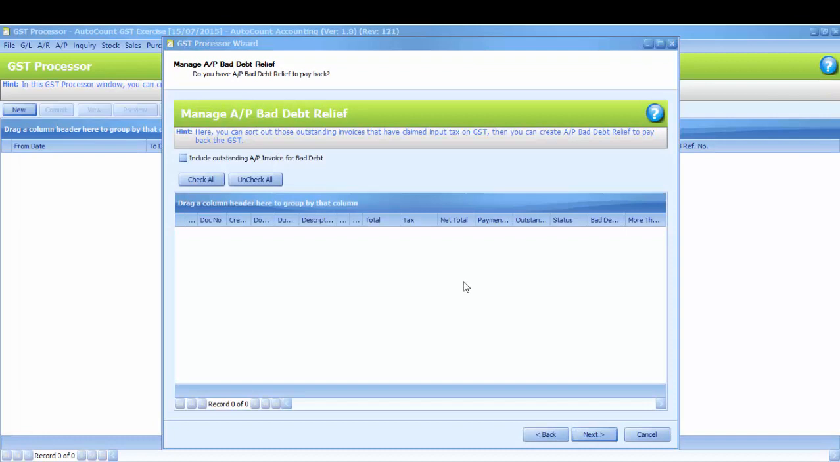Manage AP bad debt relief. Same with the AR bad debt relief. Here you can sort out those outstanding AP invoice that have claimed input tax on GST. Then you can create AP bad debt relief to pay back the GST.